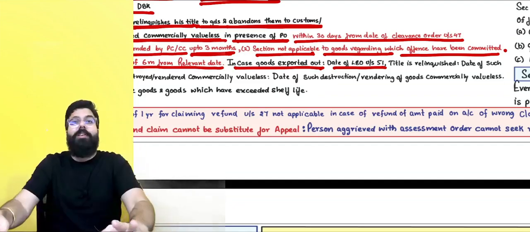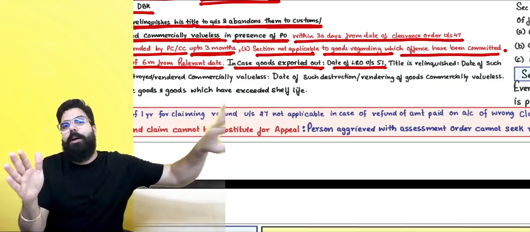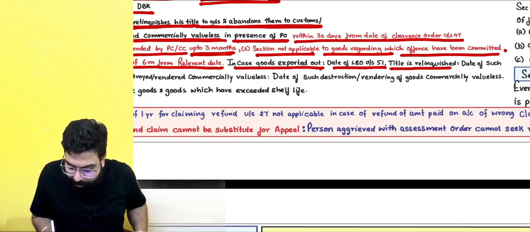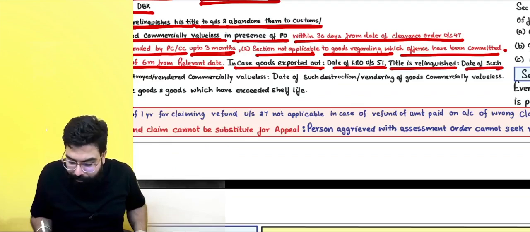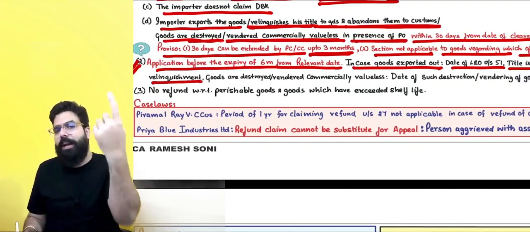Sir, I relinquish the title. The day you relinquish the title to customs, from that day, within 6 months, you have to go ahead and apply. So, sir, title is relinquished. From the date of such relinquishment, you should go ahead and apply for refund within 6 months.